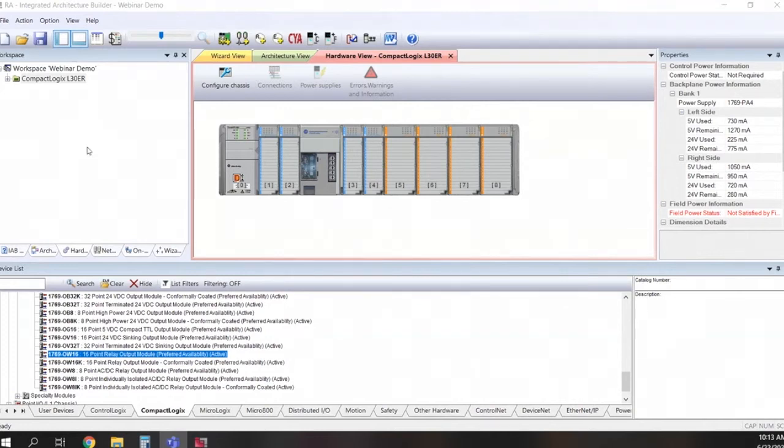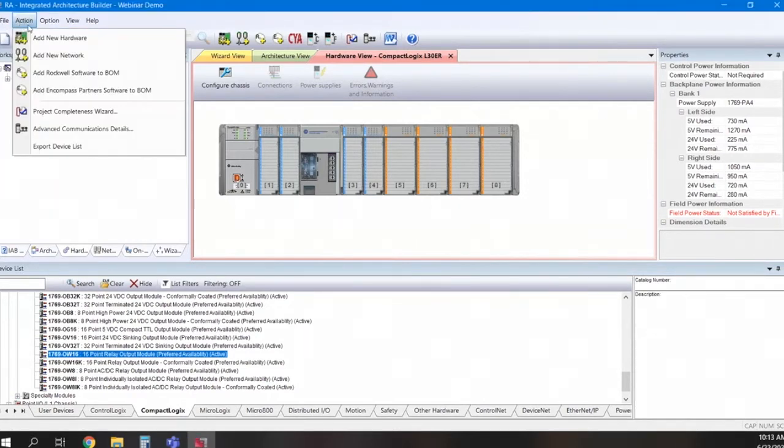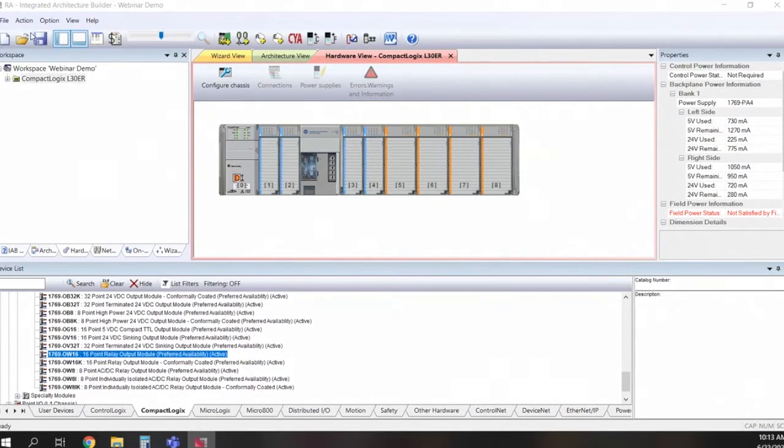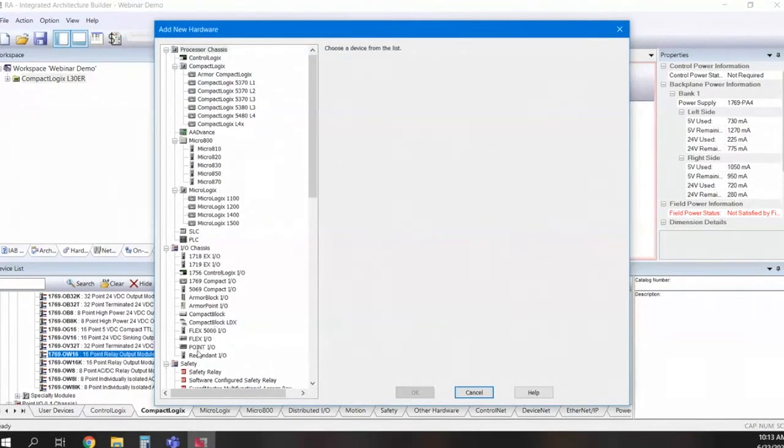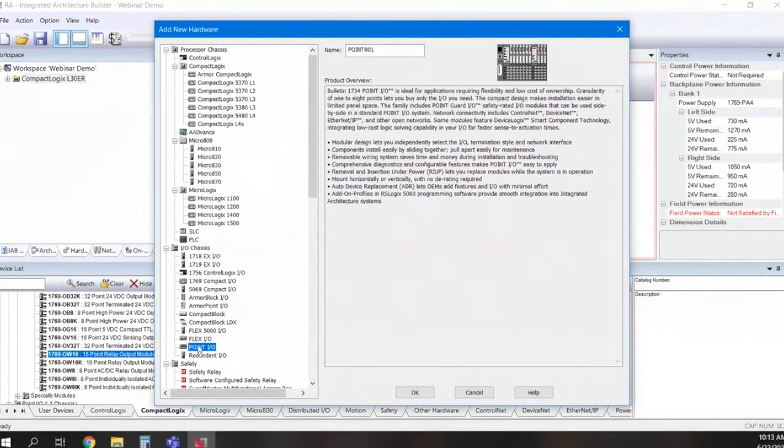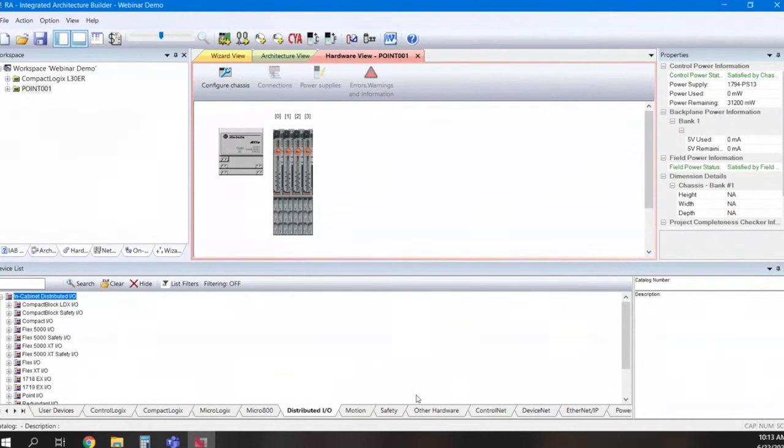Okay. So let's say I want this to go out and communicate to some point I/O also. So I can go up to Action, Add New Hardware, go down and select point I/O, and I'm just going to leave the default name, hit OK. So now it comes up with 4 slots and a power supply to power this with 24 volts.